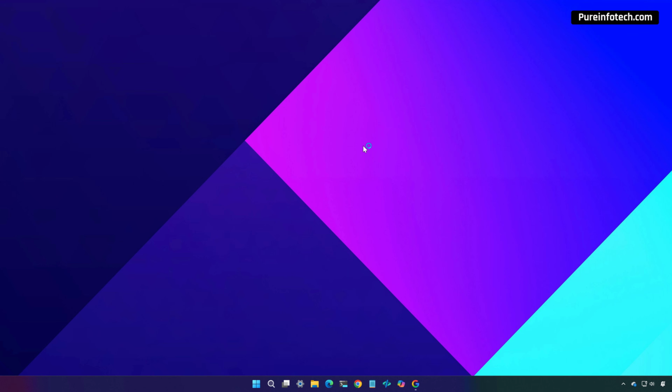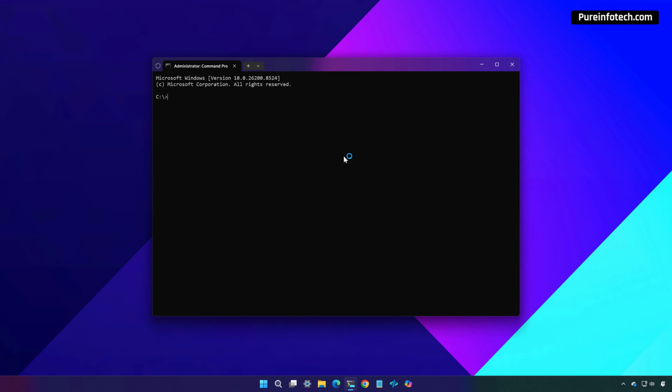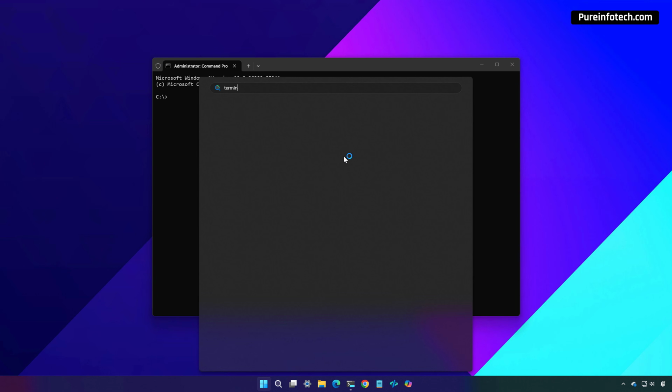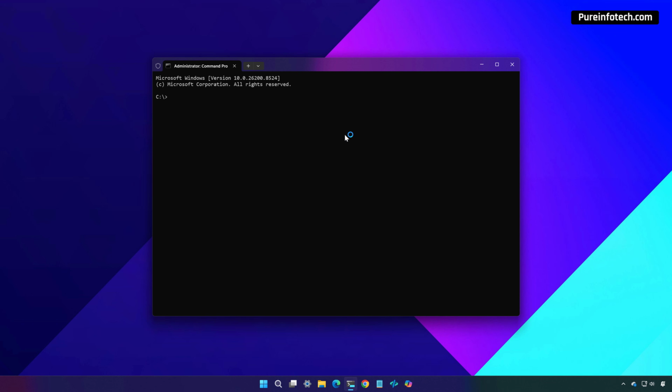Then I went to Command Prompt, in this case using the Terminal. Of course, you need to do this as an administrator. One way to do this is by going to the Start menu and looking for the Terminal. And from the top result, just click the Run as administrator option. Now from here, I just open the directory where I have extracted the files for the ViveTool.